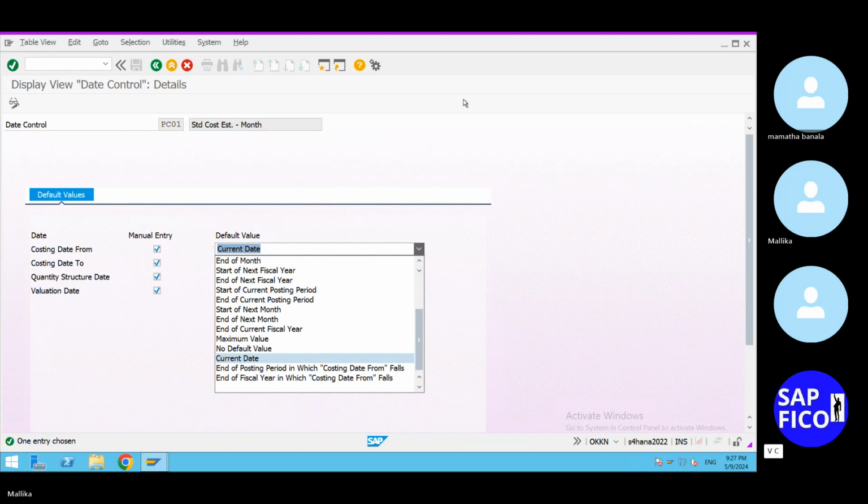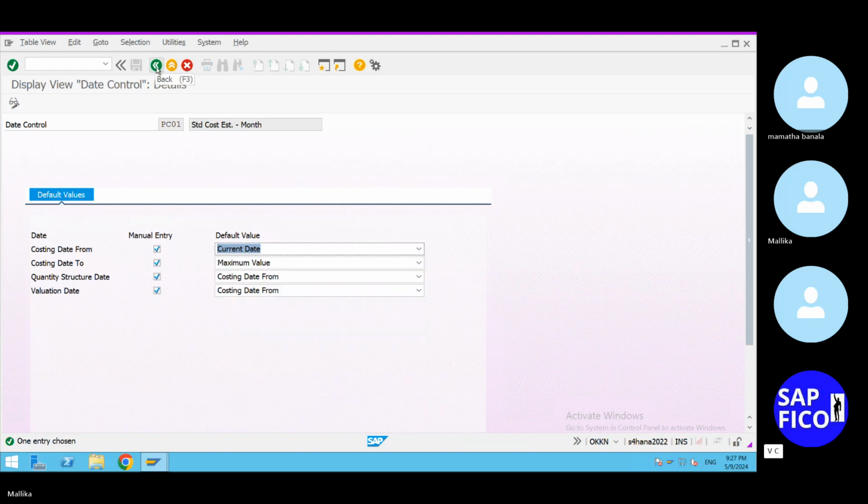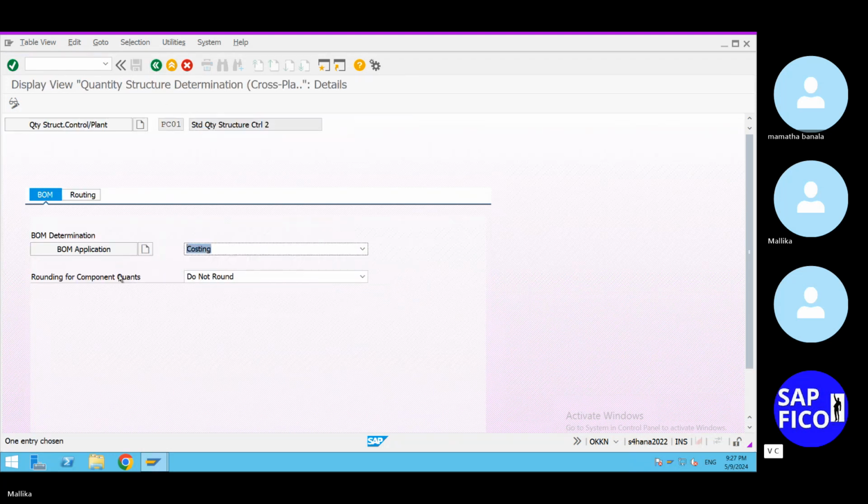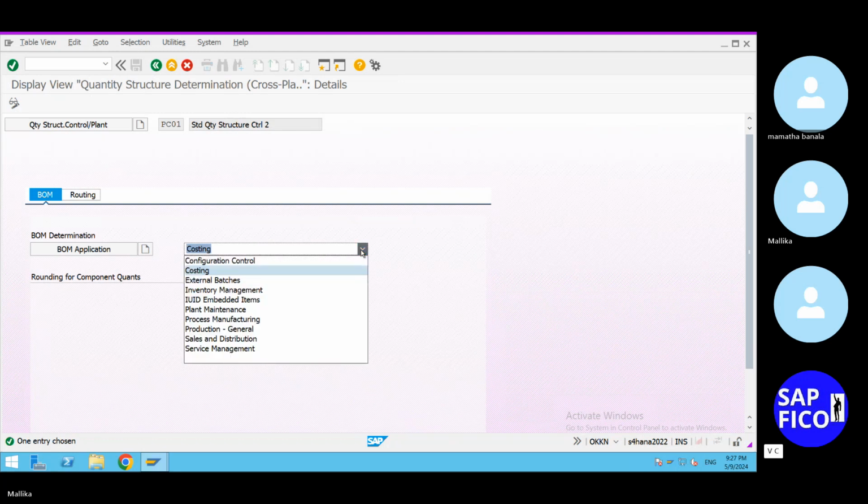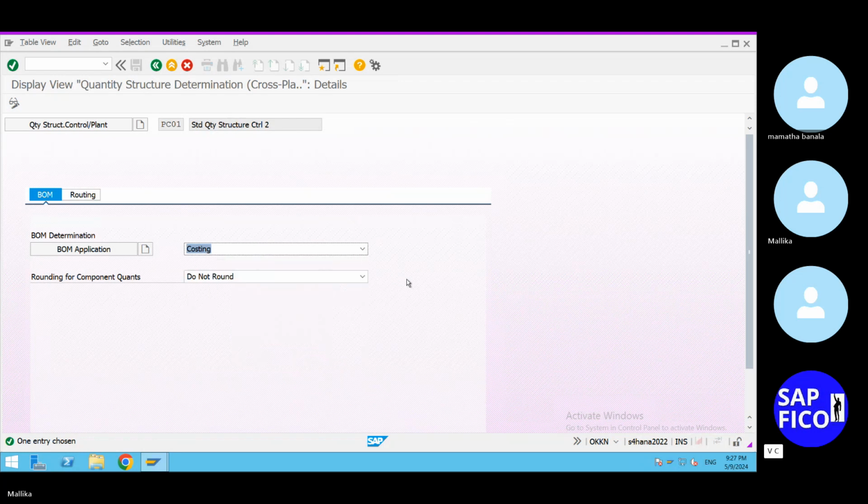Come back and double click on the quantity structure control. In the quantity structure control, whenever you have this bill of material application, you have the costing. Double click on costing and open that one. Costing should be there for the bill of material verifications. Take out that costing only, and that is the most important point.